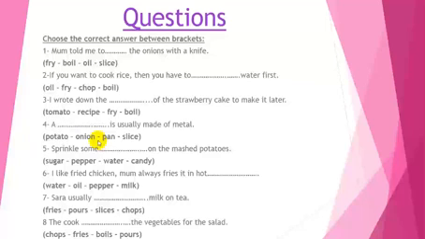Come on. Number 1, it's choose questions. Mom told me to blank the onions with a knife. What will you do using a knife here? Fry the onions? Boil the onions? Oil the onions? Or slice the onions? It says with a knife. So it's going to be, excellent, slice the onions with a knife.